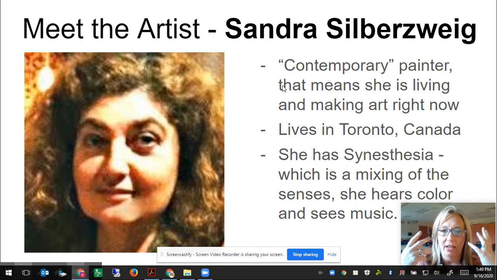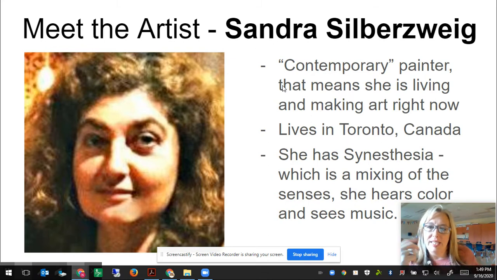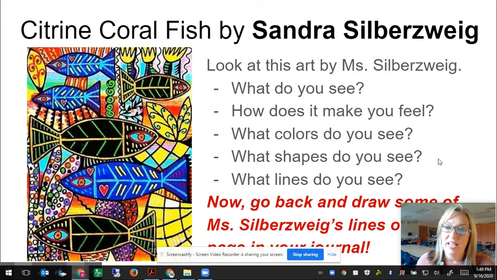So it's just like it kind of comes to her that way. But Sandra Silberzweig has synesthesia also, which means when she hears sounds, she hears them as colors, and she sees music. She sees what music looks like. So it's such an interesting thing. This is a piece of art by Miss Silberzweig.